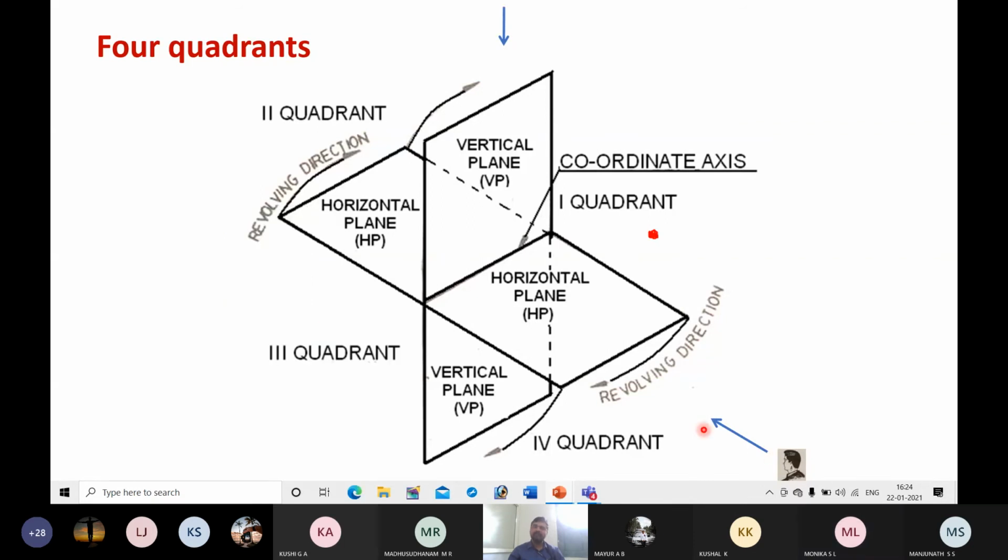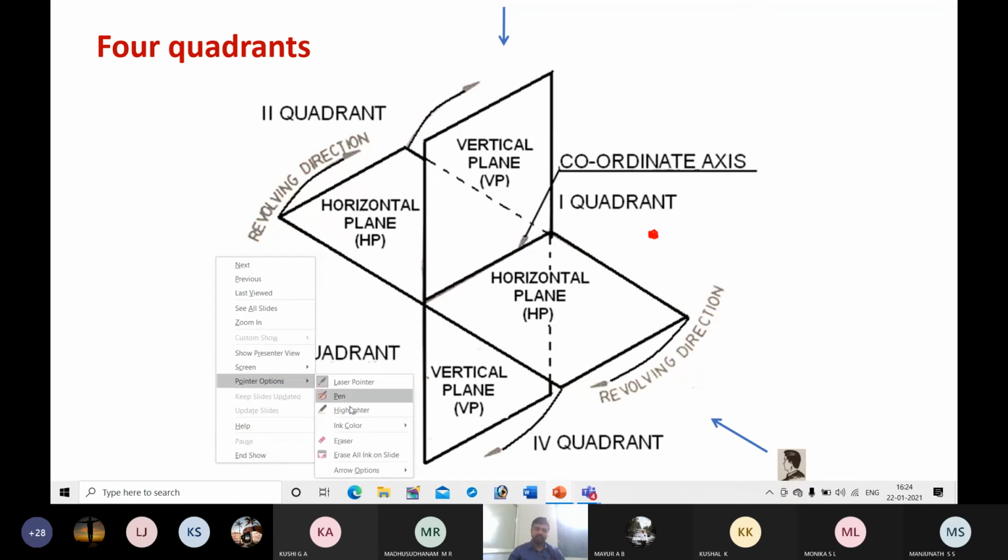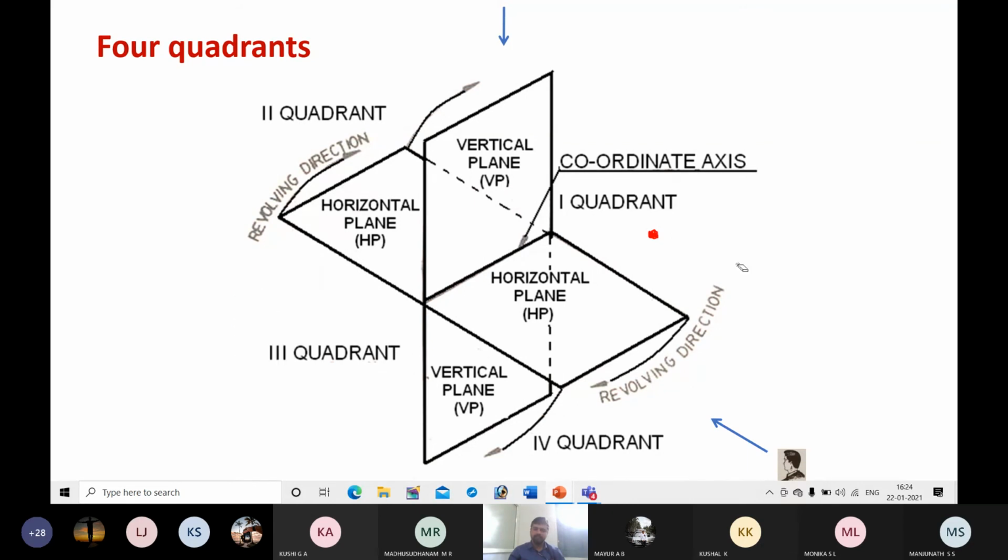Vertical plane. Okay, this is the position of the observer. The observer will look at this object and it will be projected on the vertical plane. Or if you get confused, for your convenience, I will place the object here.